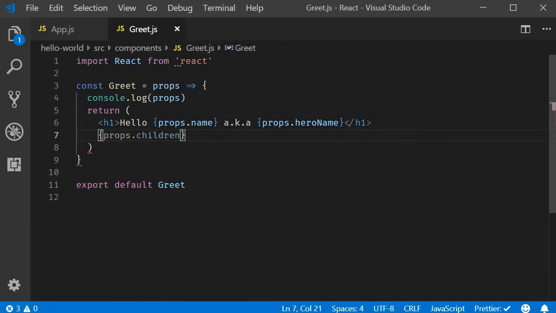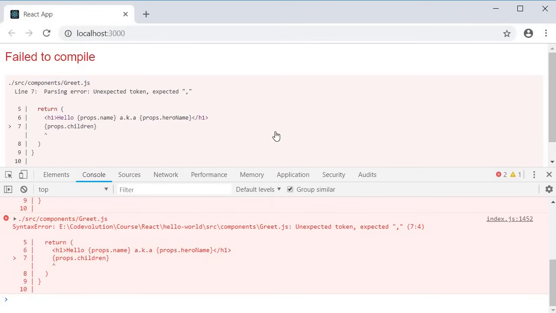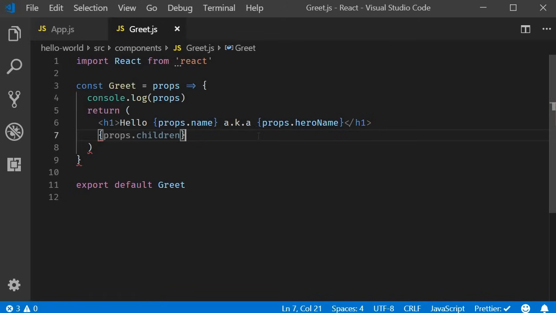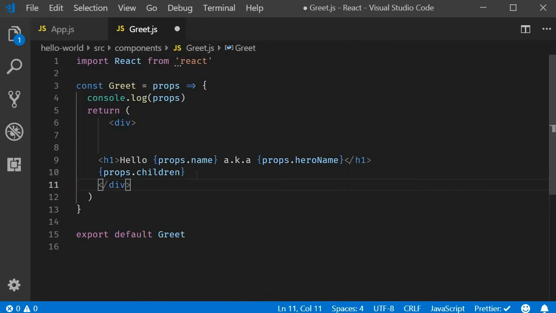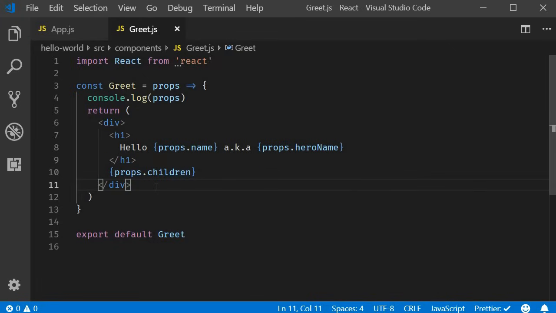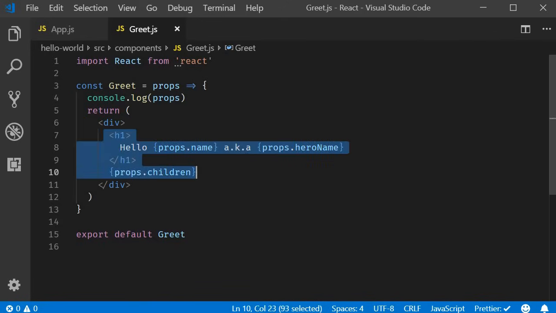If I save the file and take a look at the browser, you can see that we have an error. This is because the JSX we have should contain only one wrapper element. So back in VS Code, we are going to wrap both these elements within a div tag. So this is a limitation we currently have. We can return only one HTML element. So we have to enclose all our content in one div wrapper tag.